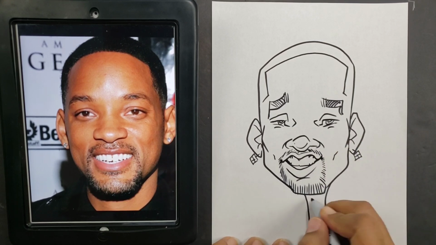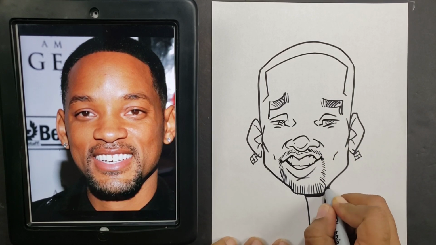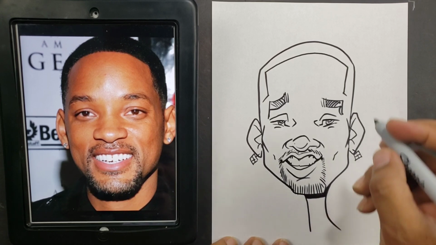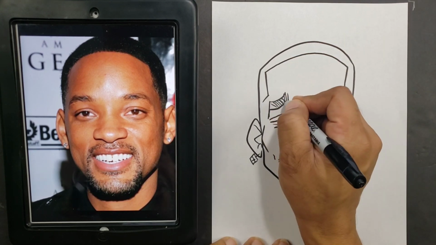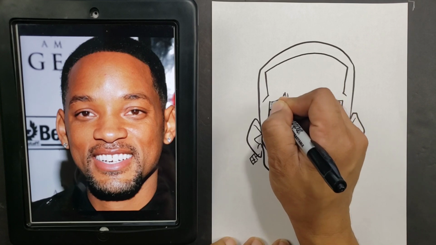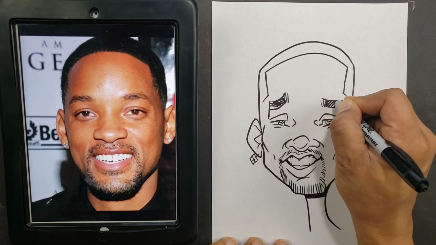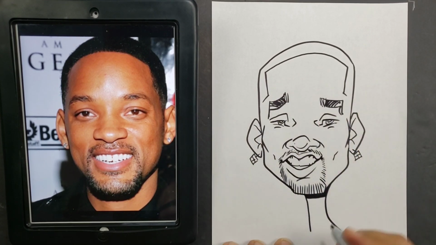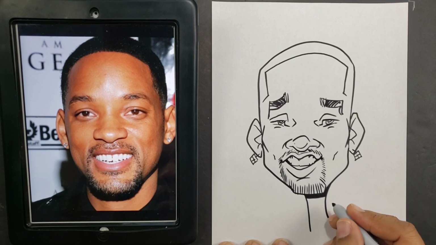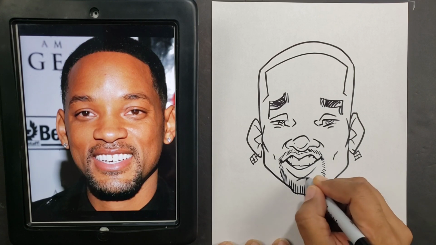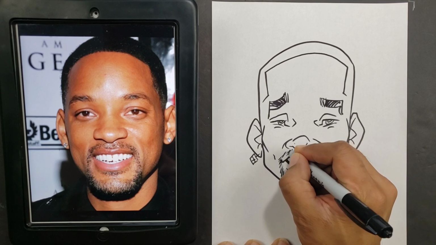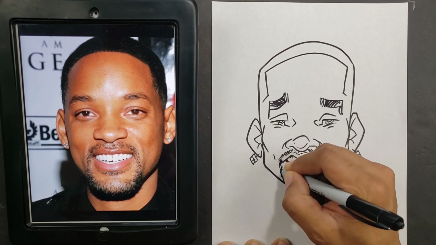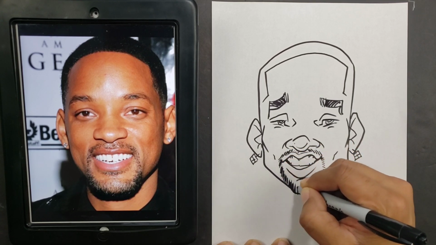Just to keep it real basic. You don't want to do nothing too much. If you put too many lines in your drawing, it doesn't look like a cartoon anymore. It looks like a portrait. And you're not trying to draw a portrait, right? Just darken in those eyebrows a little bit more. Okay. And goatee, I'm just going to darken a little bit more.